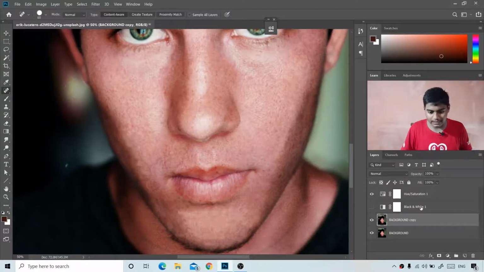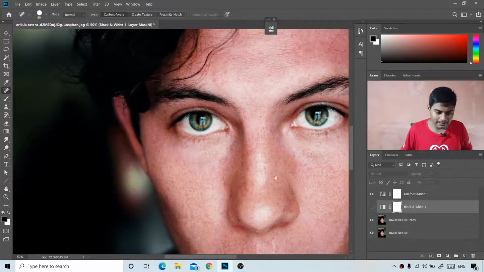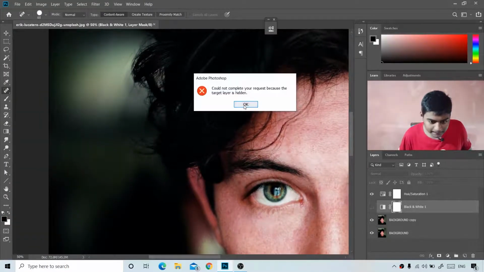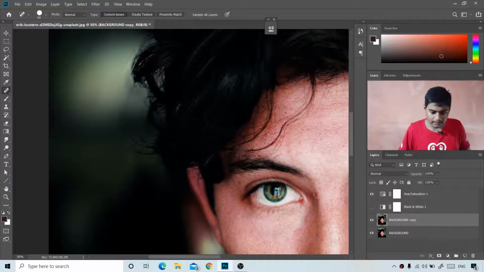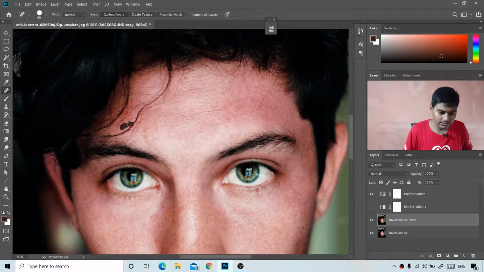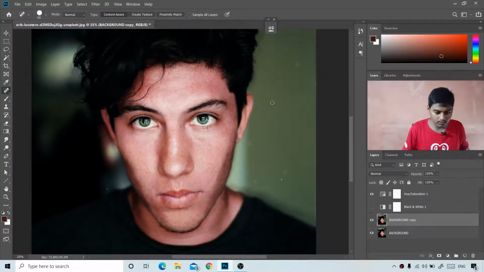So this black and white adjustment layer is just for checking that all the pimples are getting selected and cleaned up, because that lets us clean almost all the pimples, and after that if a few smaller pimples are left, then you can clean those. So I think that our work is almost done.